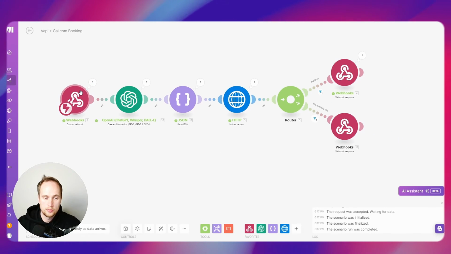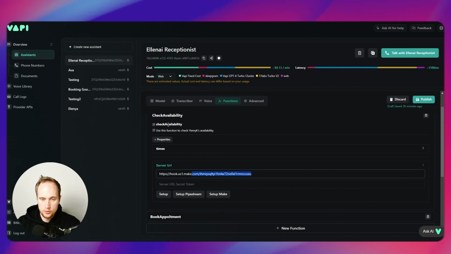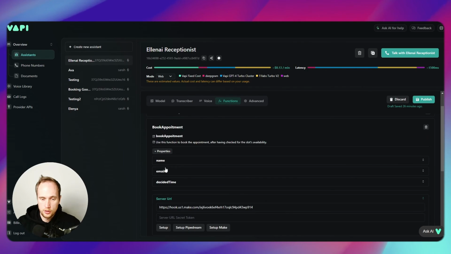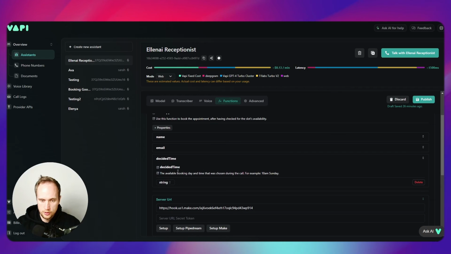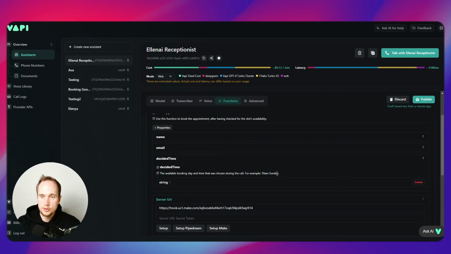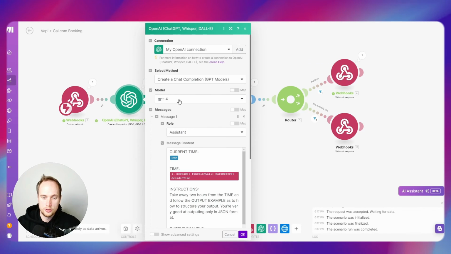So this is the normal webhook from our Vapi setup. It's from our booking function, and we need the name, the email, the startTime, and then I think I did actually change that. Let me go into it. Yeah, so I said the available booking date and time that was chosen during the call, for example, 10 AM this Sunday. And then what happens is we are using GPT-4.